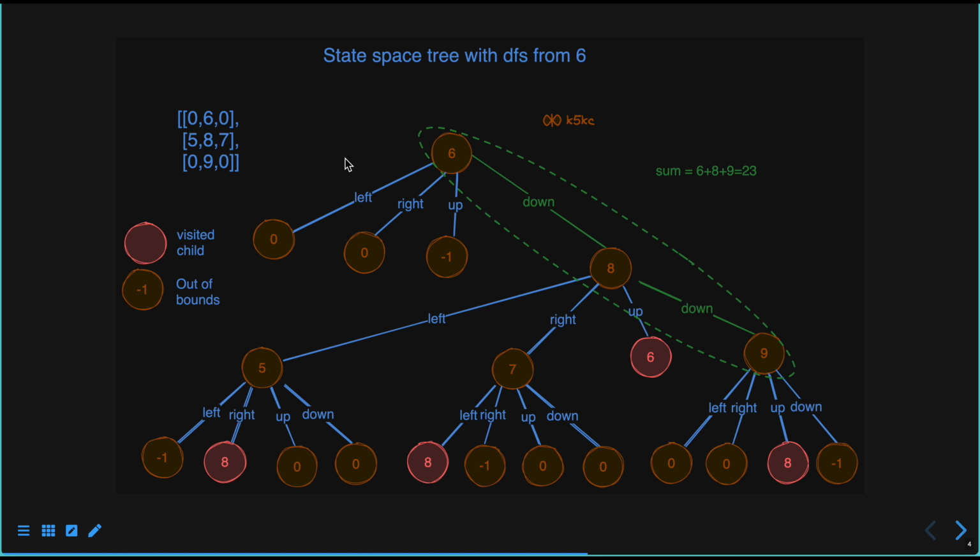So we can go to the left, which will yield us 0. We can go to the right, which will again lead us to 0, so we will not go there. We can go up, but there is no mine at all, so we will hit the condition where we are out of bounds, and we will see -1 in this case. Then the only sensible position for 6 is to go to 8. Now that we have gone to 8, we can again go left, right, up and down, because those are the only 4 directions allowed.